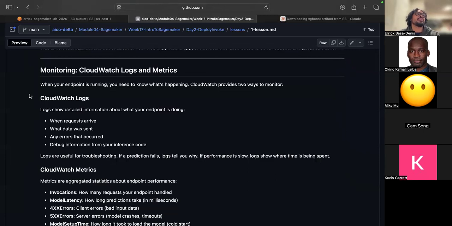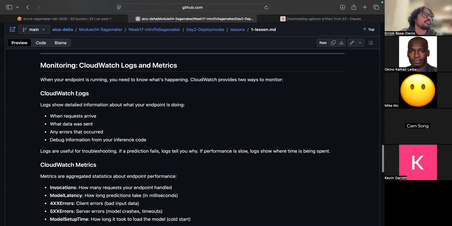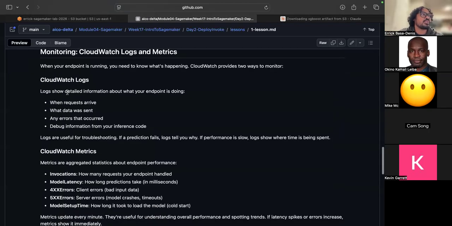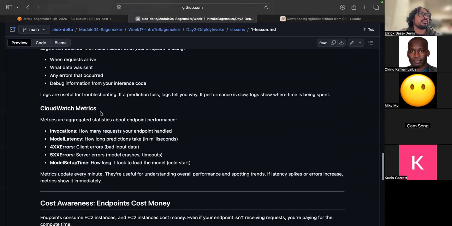Now let's get into monitoring. So using CloudWatch, specifically CloudWatch logs and metrics. When your endpoint is running, you need to know what's happening. CloudWatch provides 2 ways to monitor. So CloudWatch logs show detailed information about what your endpoint is doing. So that would be when requests arrive, what data was sent, any errors that occurred, and debug information from our inference code. Logs are useful for troubleshooting with anything.